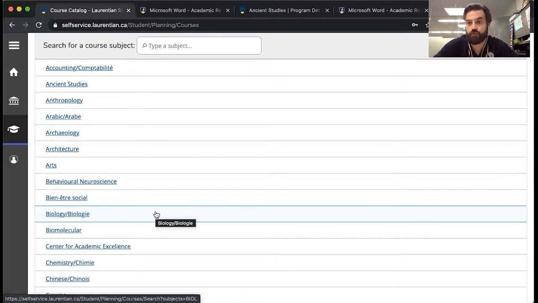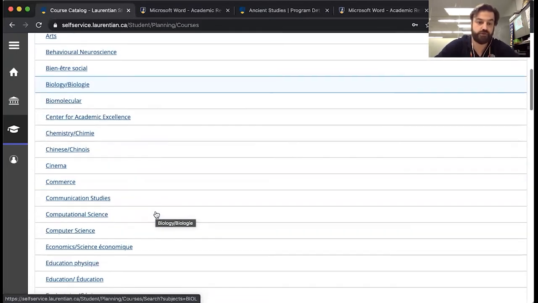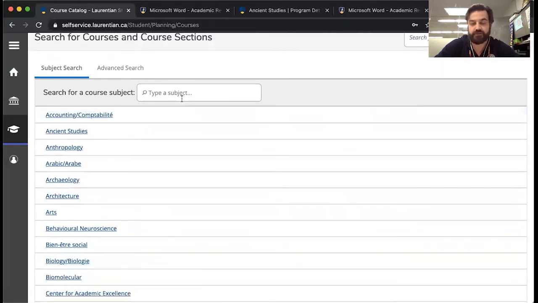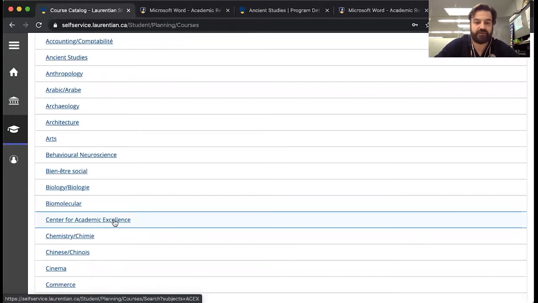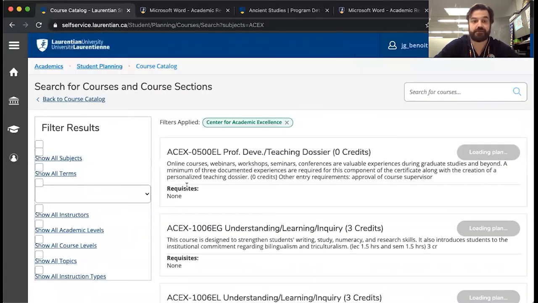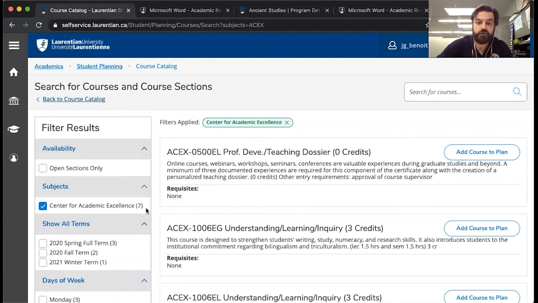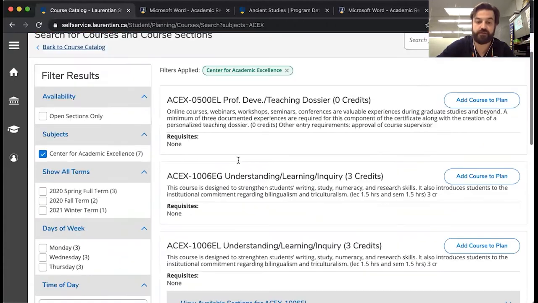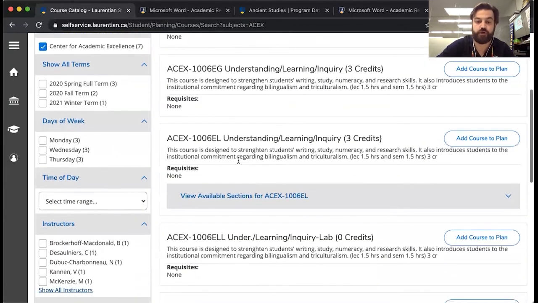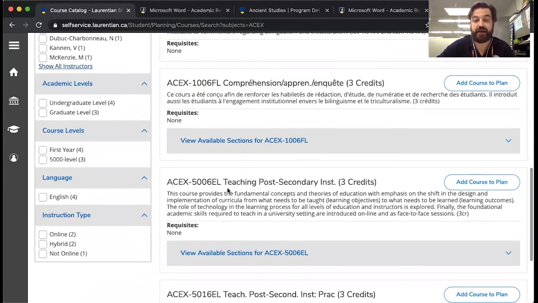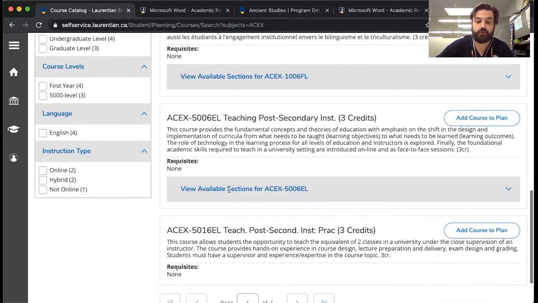And as you're going through the course catalog, basically everything here is listed in alphabetical order. So you can either scroll down the list or type it in the search, and then keyword search, you'll find the subject that you want. I'm going to type in here, Center for Academic Excellence, and it's going to give me 7 courses available. So there is the A6 for professors, the teaching dossier. There's a 1,000 level course, which are for undergraduate students. And there's that 5,000 level for students at the graduate level as well.